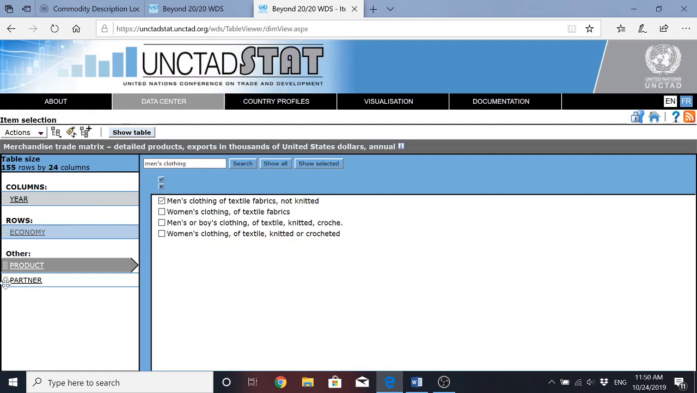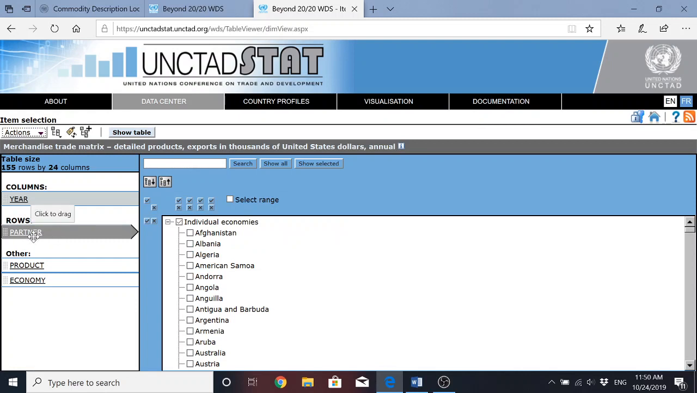To do that, we have to move our mouse to the left end of the partner, and then it shows click to drag. I'm going to click on that and drag that up to replace the economy. Now I can change the partners by clicking on the partners. By default, you're going to have individual economies selected. This is not what we want, because by default, individual economies doesn't actually show the individual countries.